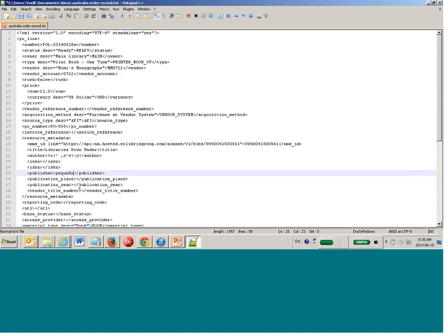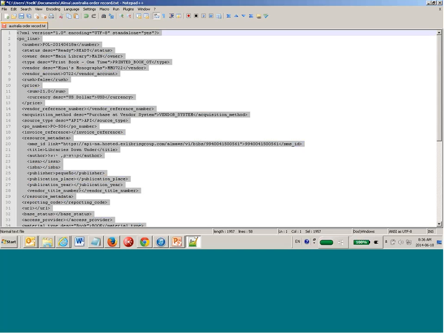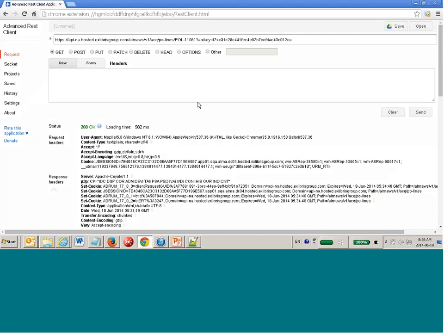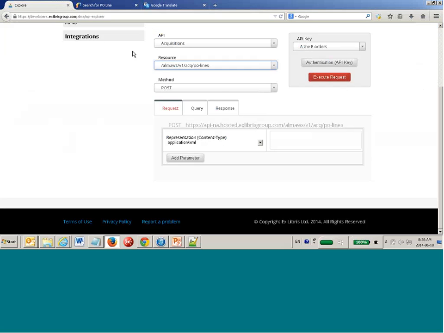Our publisher is Pequeño with a tilde. Our author has a foreign language. Our title is Libraries Down Under. Our POL is 2014-0618A, POL dash. We take this. Maybe it does give a new one. We'll find out. We go to, where am I? Here. We go to PO lines. We put here our XML that we just made elsewhere.